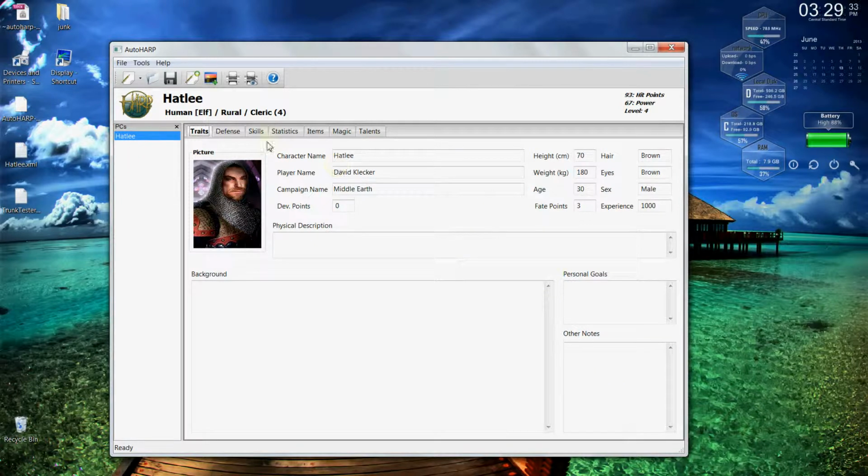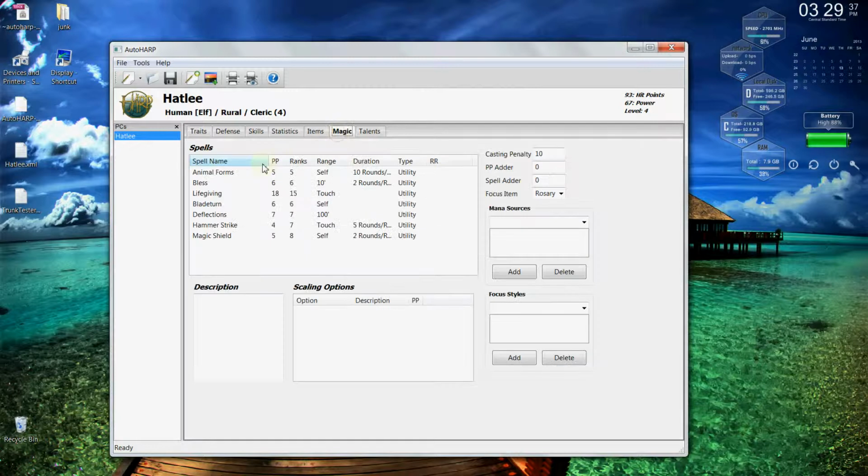And I'm going to start with the magic. And here you're going to see that I have some spells already in my list. In order for a spell to get into this list, you have to have ranks of the spell. And as you can see, I've got ranks in animal forms, bless, life-giving, blade turn, and so on.